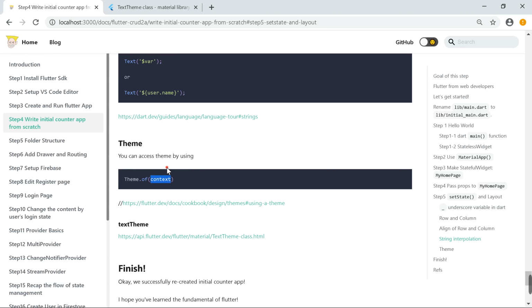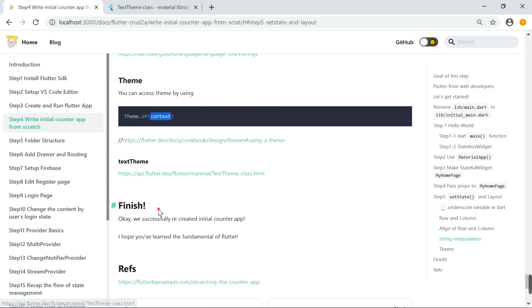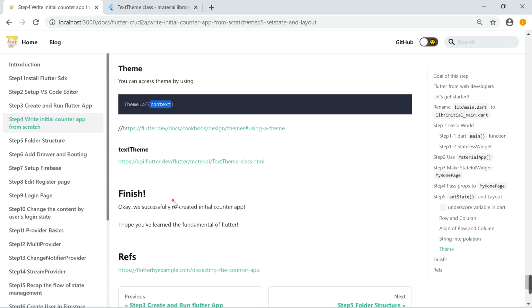Okay, so I explained everything. So this is the finish of this step. I hope you learned the fundamentals of Flutter. Thanks.